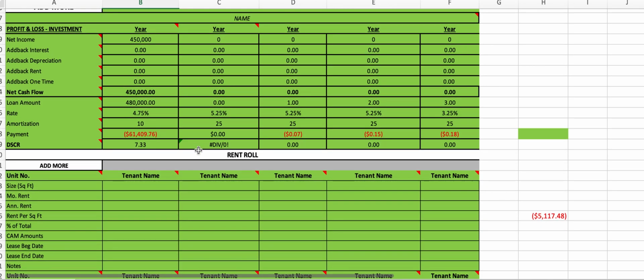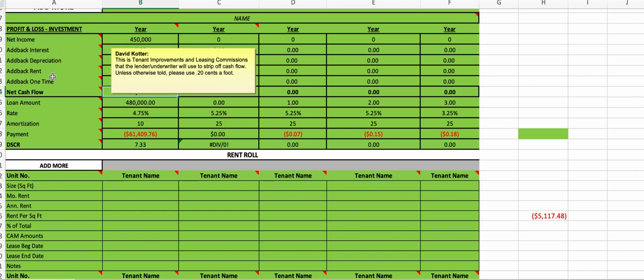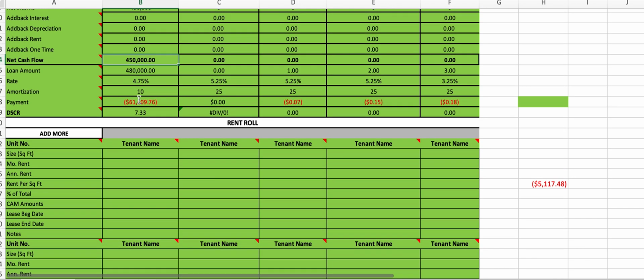Here's a quick little model you can use to determine if somebody's giving you some numbers over the phone: just adding what's the net income, what's the net cash flow, adding these back in, same thing, interest, depreciation, rent one time, and then just running some quick numbers, loan amount, interest rate. Usually you're going to do a 25-year amortization for properties. You just want to be able to say, is this thing going to work?